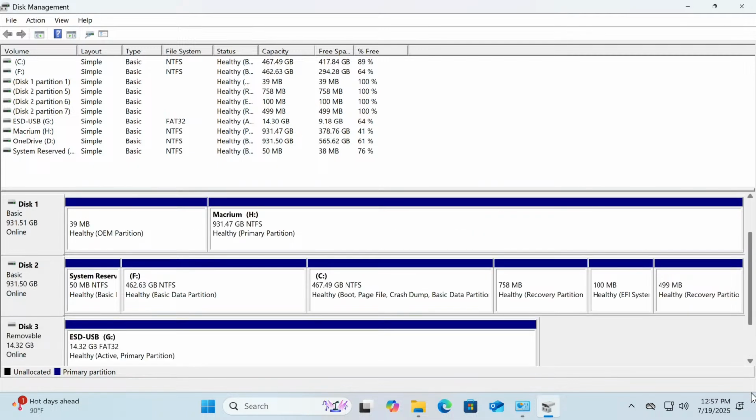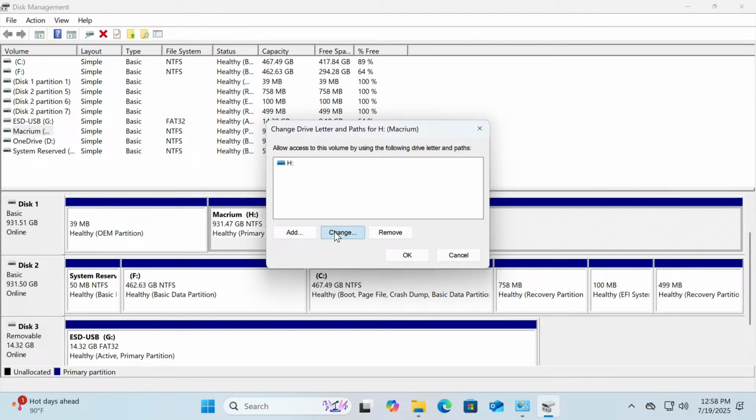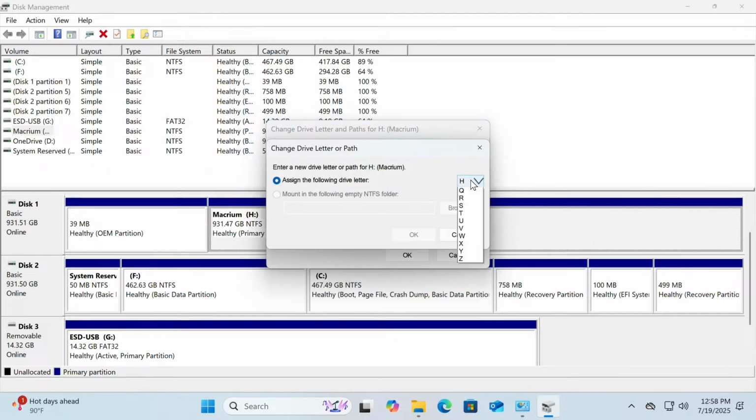And where is that? Oh, the Macrium. I think I had that probably as the M drive. So I'll right click here and change drive letters and paths. Change that to an M drive.